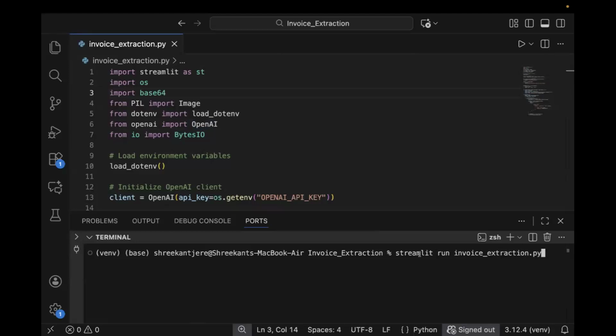This is the command to run the application. Usually to run a Python file, which command do you use? python space filename.py. But here we are running this particular Python file as an application. As an application, in the sense that we will be having the front end, and it will be running in the background.